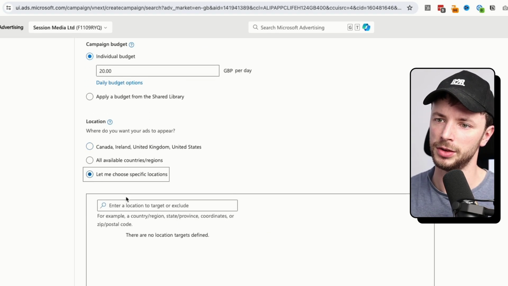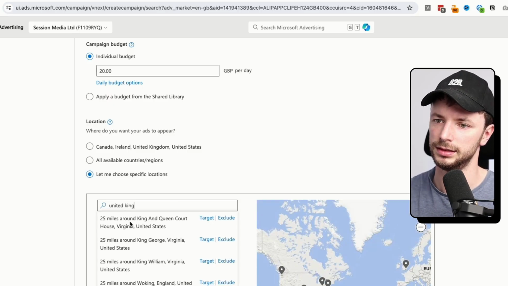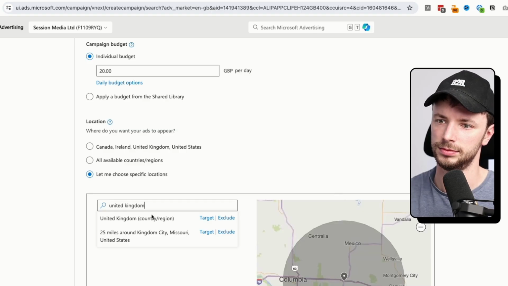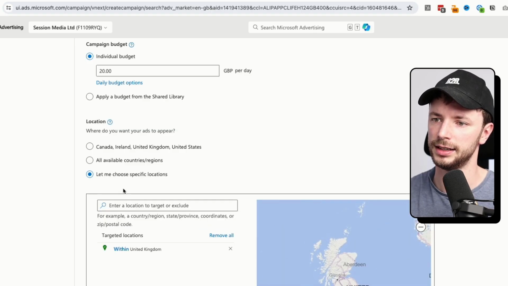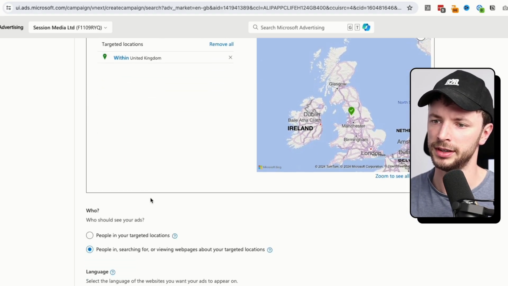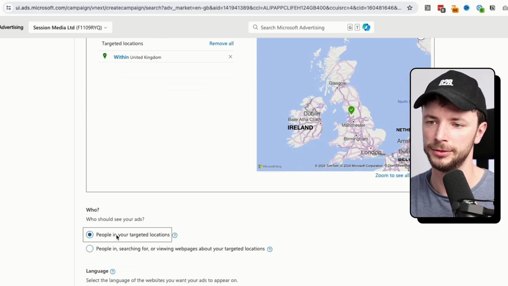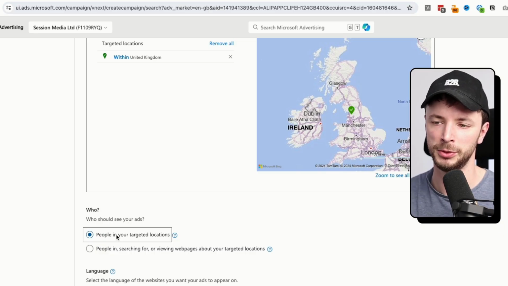Next, we go into location based. So we want to go into United Kingdom. So I can literally just target United Kingdom. And you can obviously remove ones as well, but it's target people in the United Kingdom, and click on this one here, which is the people in your target location. So not people looking for UK based stuff if it's not suitable for people outside of the UK.